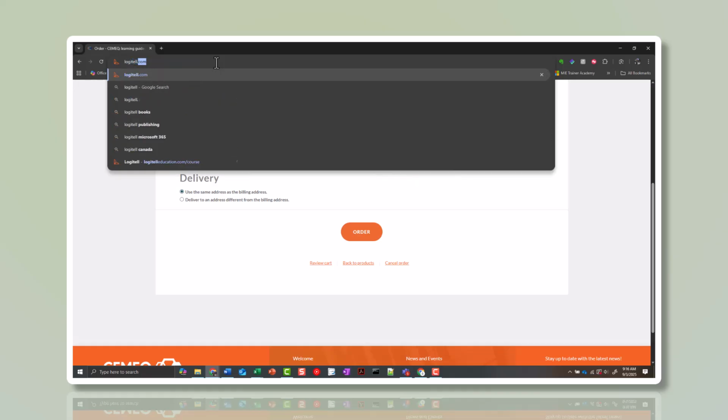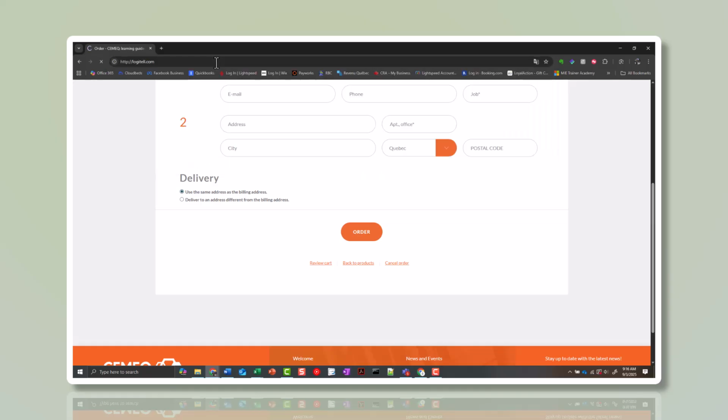Last but not least, we'll use Logitell.com. Both programs will use some of these books.